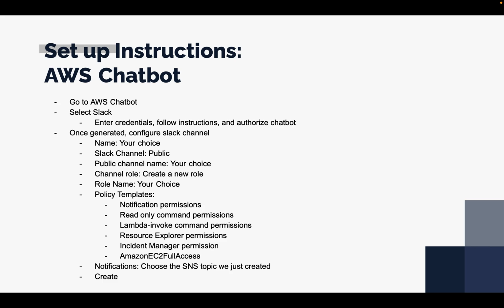I was able to choose my name for the chatbot, and select whether I wanted to use a public or private Slack channel. I picked the Slack channel name based on what I had. I created a role and I named the role. And then for that role, I chose policies: notification permissions, read all, Lambda, resource, incident manager, Amazon EC2 full access, and so on and so forth. And then I chose the SNS topic again that we created, and I created our chatbot.